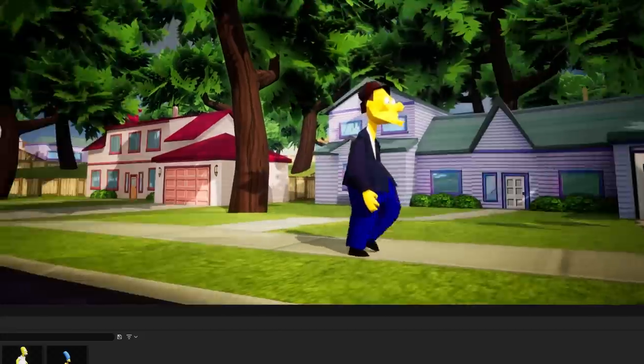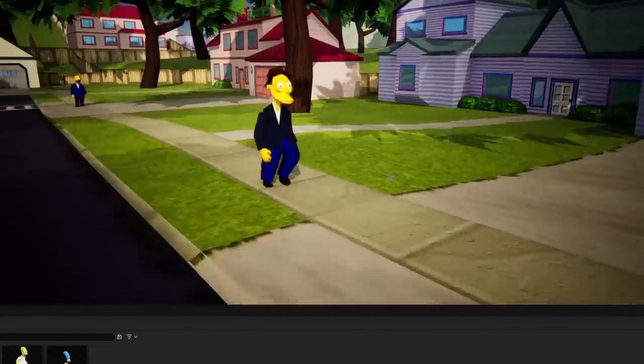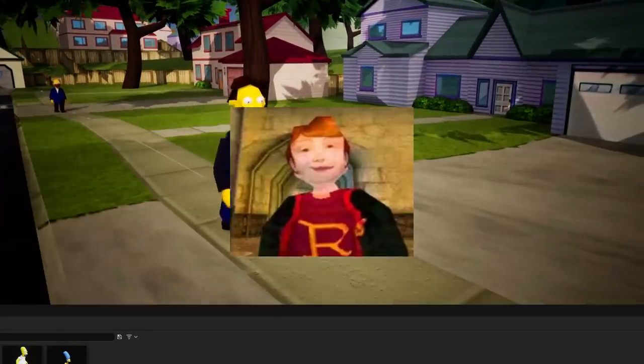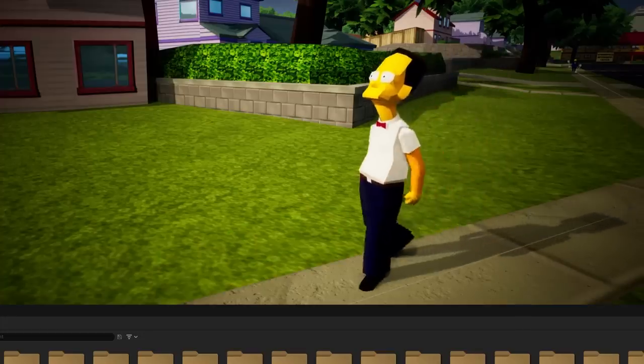These might be the derpiest looking characters in existence. Like, this is PS1 Ron Weasley level of graphics. I'm off to murder someone.